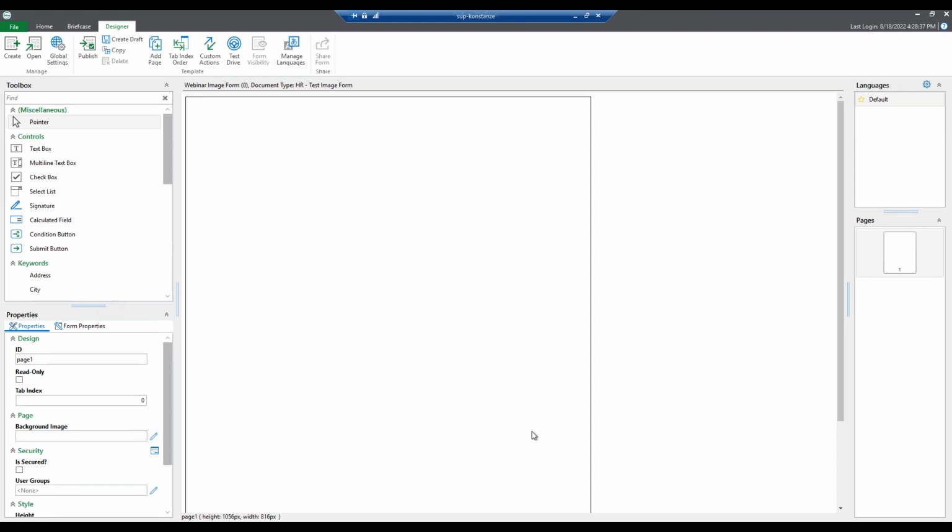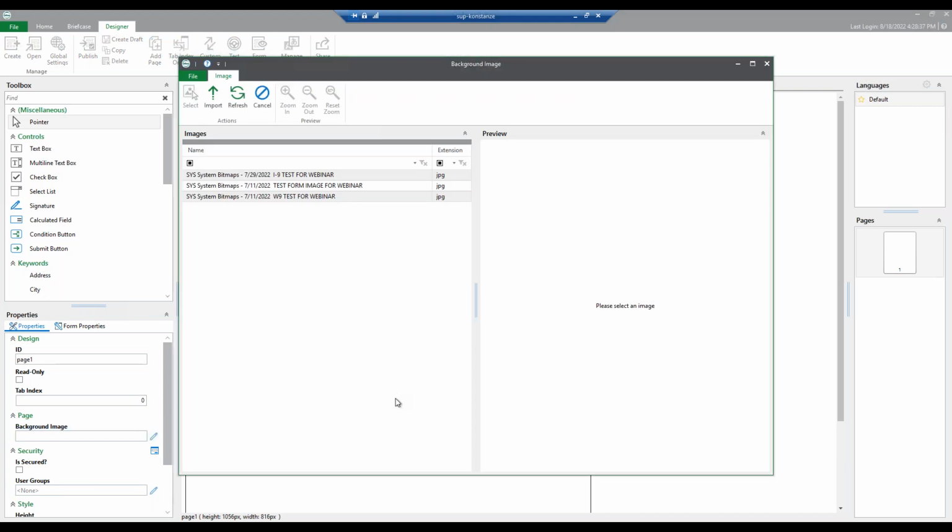As you can see, we don't have the template already set up as the Unity form was. This time we just have a blank screen. This is because we haven't added the image yet. So we'll go over here to the Properties pane and we'll change the background image attribute.